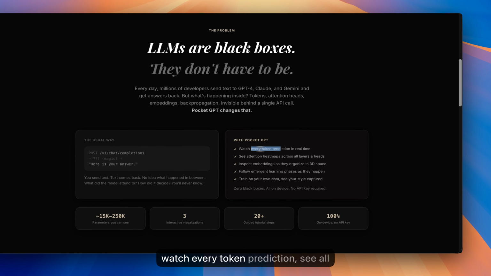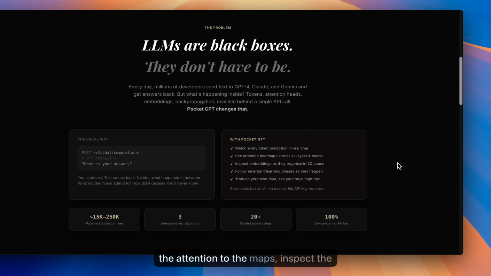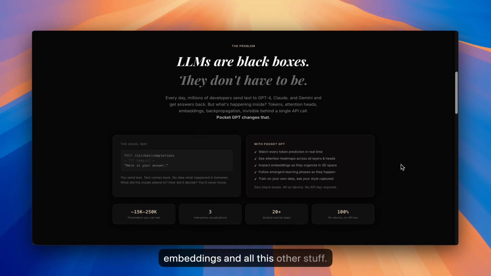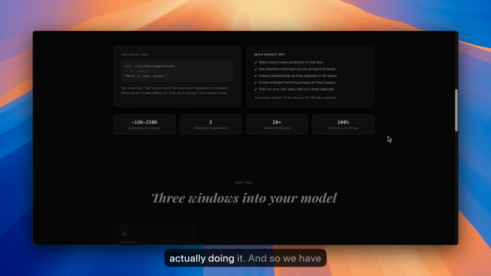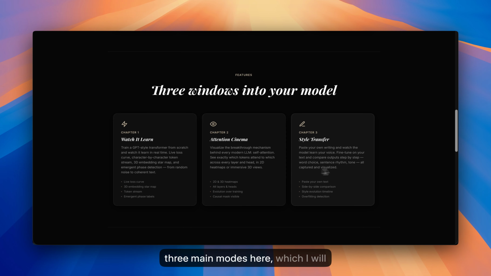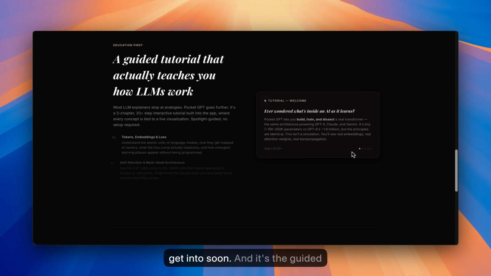So with PocketGPT, we want to watch every token prediction, see all the attention heat maps, inspect the embeddings, and all this other stuff. And we want to actually give a tutorial on how LLMs work to someone who's training their own LLMs, because there's no better way to learn than actually doing it. And so we have three main modes here, which I will get into soon.